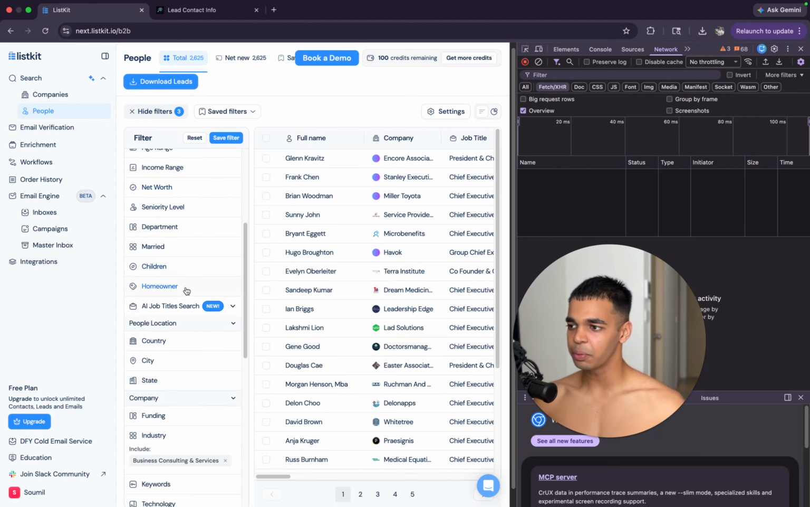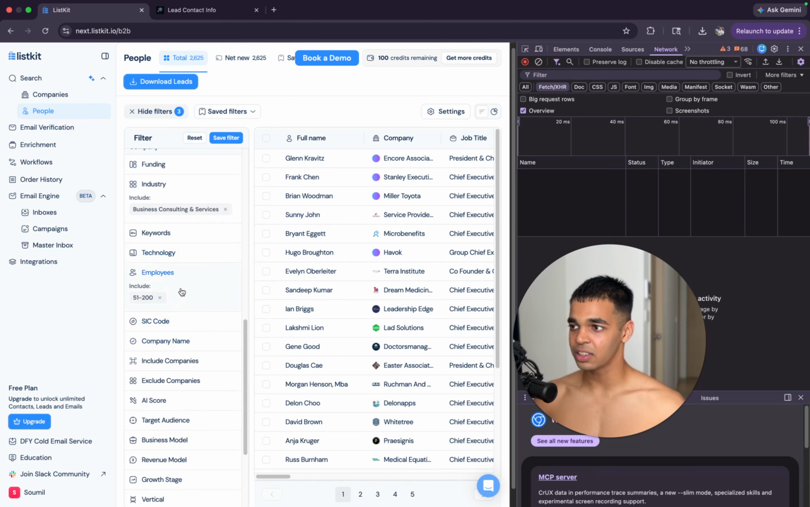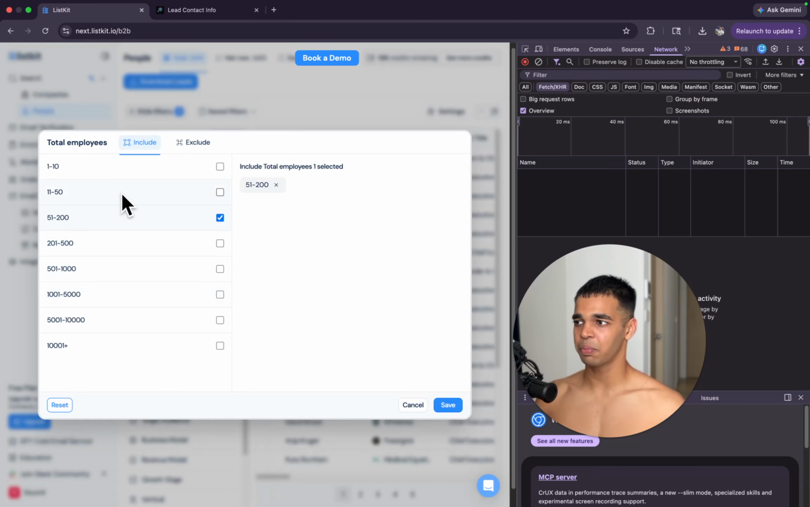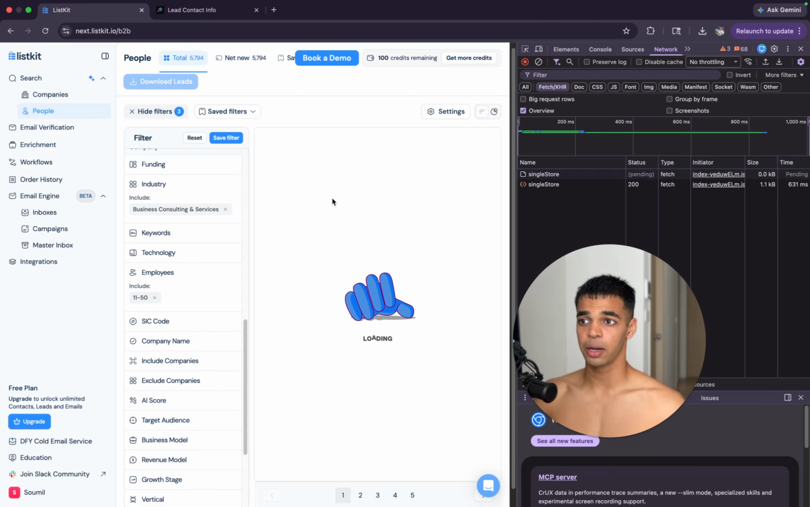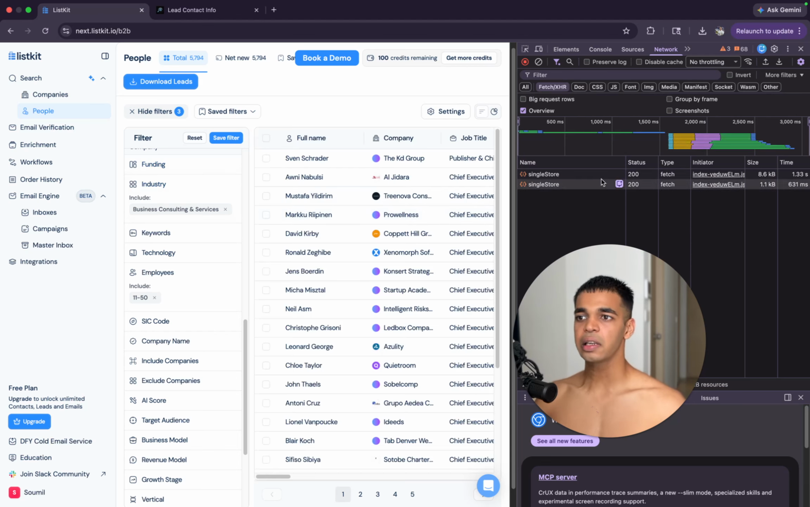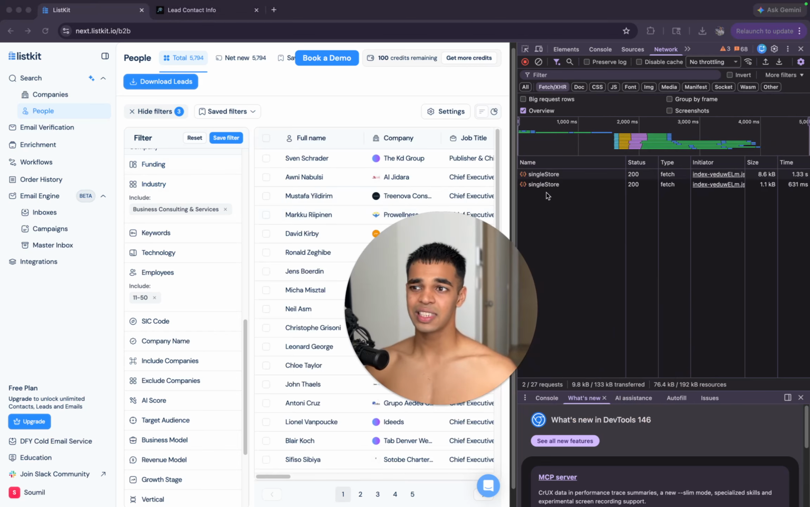Let's say I want business consulting services, and I want companies which have 11 to 50 employees and 51 to 200 employees as well. Let's only do 11 to 50 employees. I'll click on the save button over here, and now you can see two things appear which say single store.